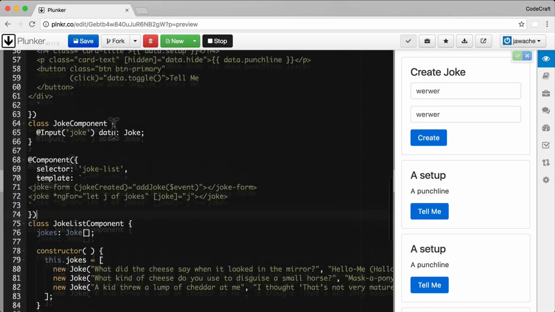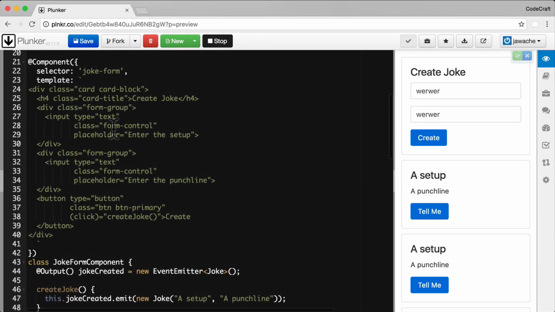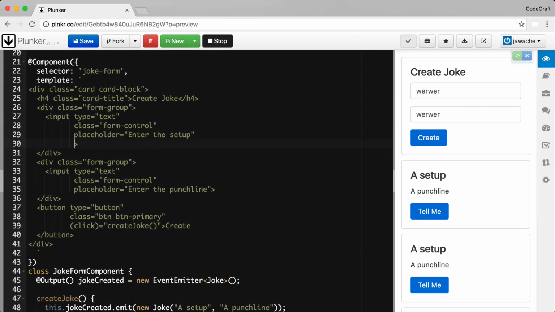So I'm going to go back up into my joke form component. And at the end of the input control for the setup, I'm going to type hash setup. So what this hash syntax is, this is a template reference variable. And this tells Angular to bind this input control to the variable setup. Now that's the default behavior of template reference variables.